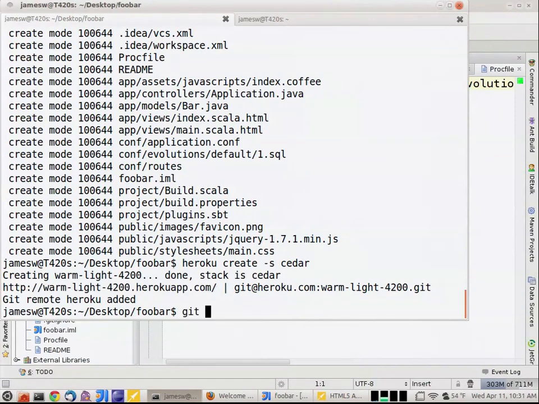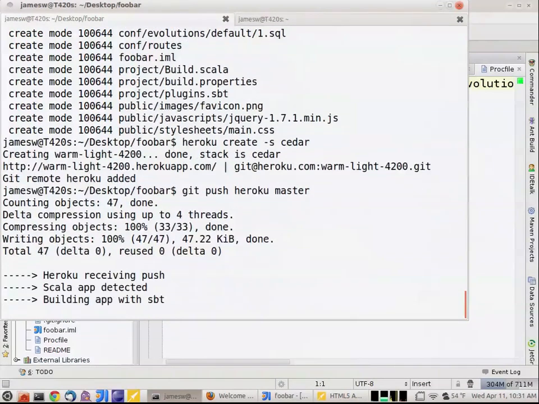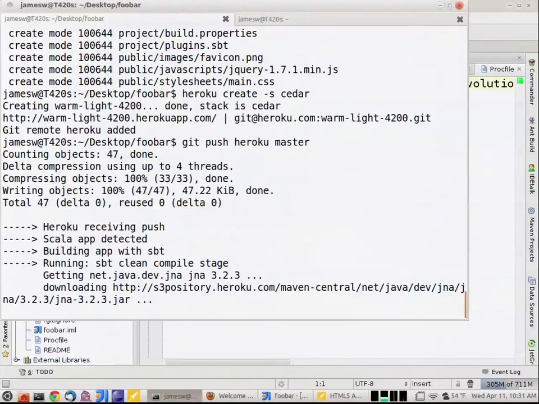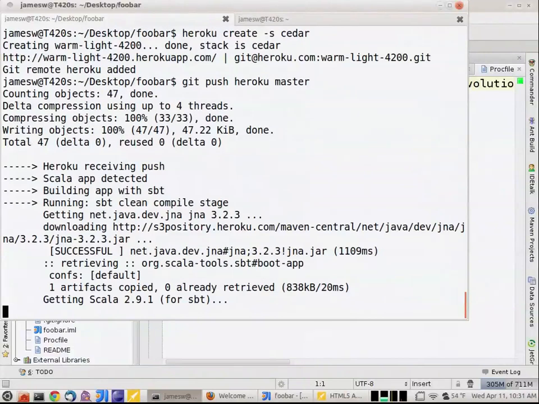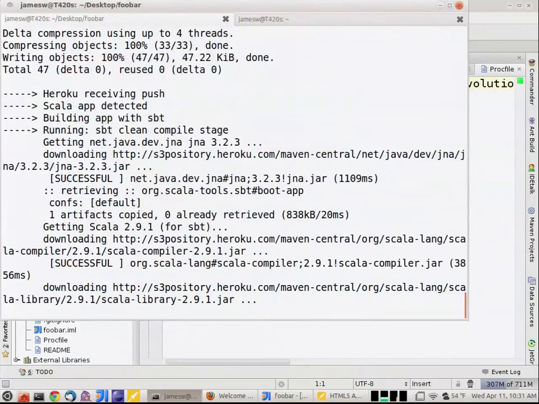So now I can just do git push heroku master. This will take my Git repository. I can put whatever I want in there. I've chosen to put my source code in there in this case. It'll upload that up to Heroku. Heroku will now, in this case, run the SBT, the Scala build tool, build on this project to build it. And then once it's built, it'll deploy it onto what we call a dyno.